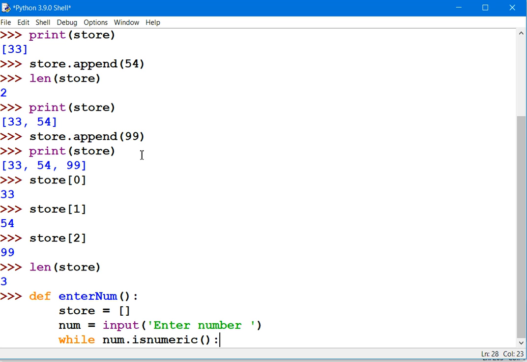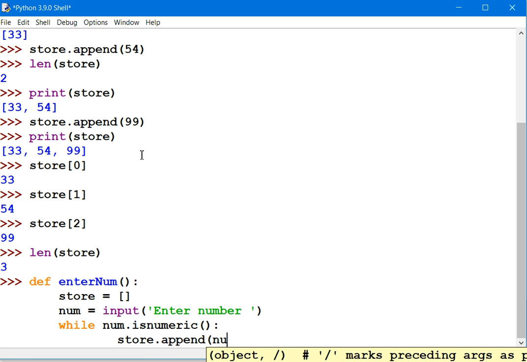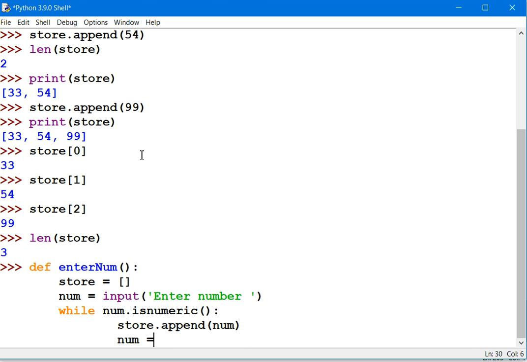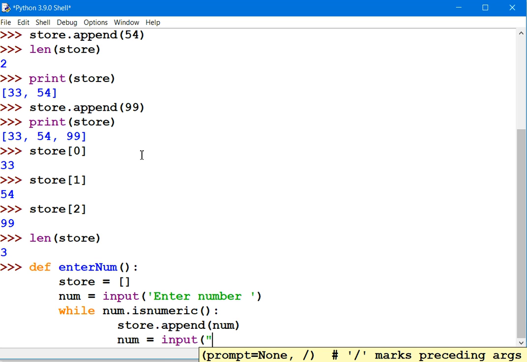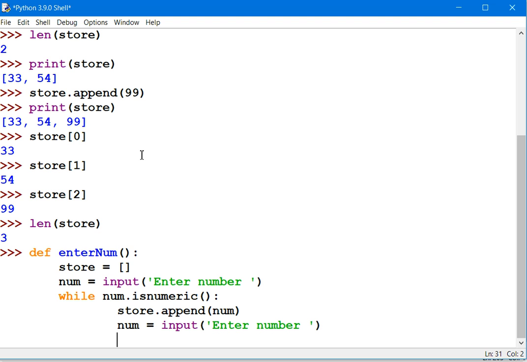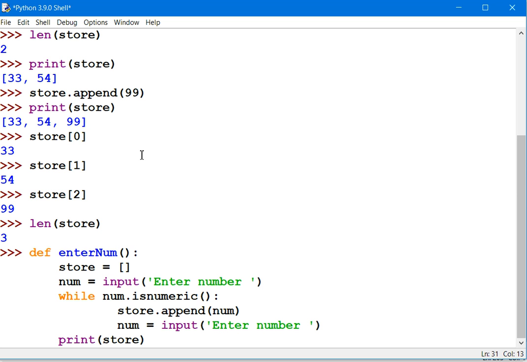I'm going to be stuck in that while loop. And I'll be adding whatever you type in to store. It'll be appending store. And then I'll give the user another opportunity to enter a number. And then I'll press backspace to get out of the while loop, and then I'll print what's inside store. And the numbers stored as text will be printed on the screen.